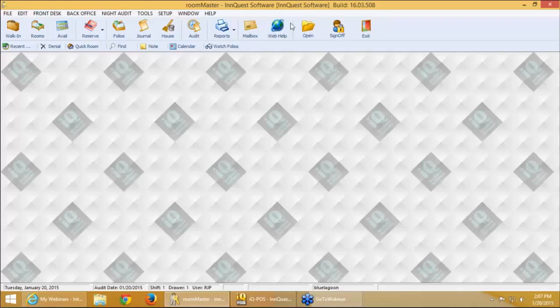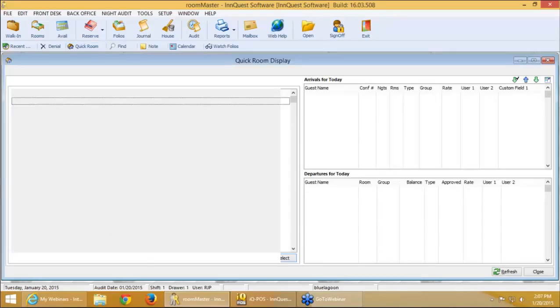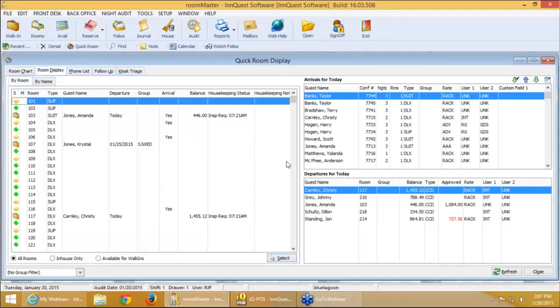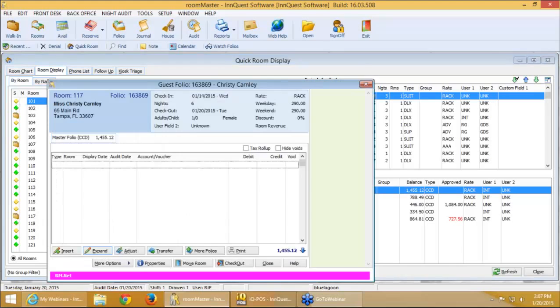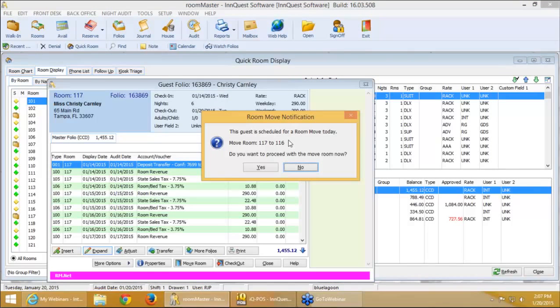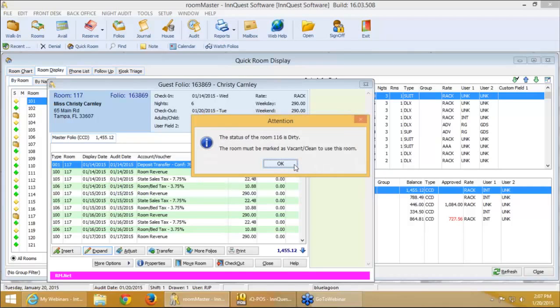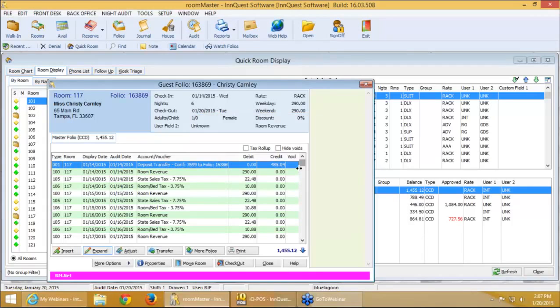A couple of things on the room moves. So if we go into this room move, when you pull up a departure for today, it will say that there's the room move notification. Do you want to proceed with the room move now? And clicking yes, well, the room's dirty. I'll clean that.